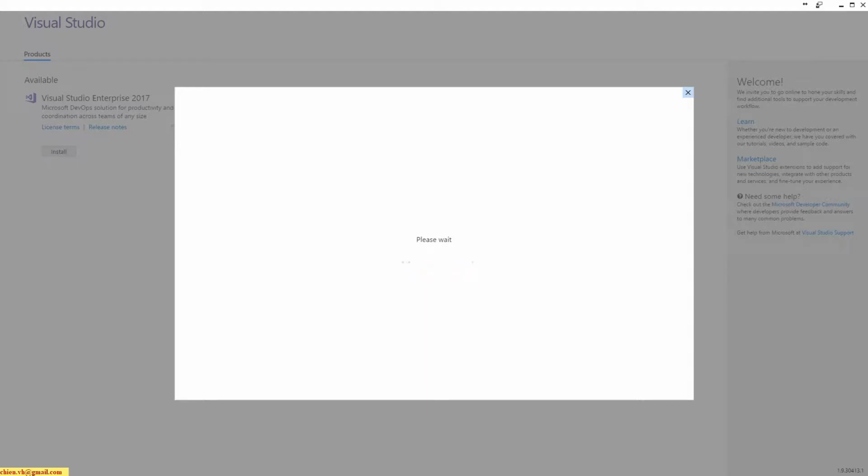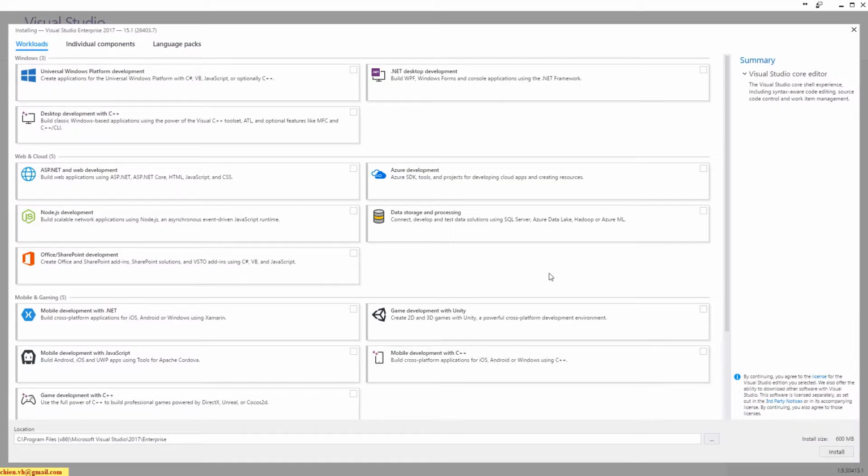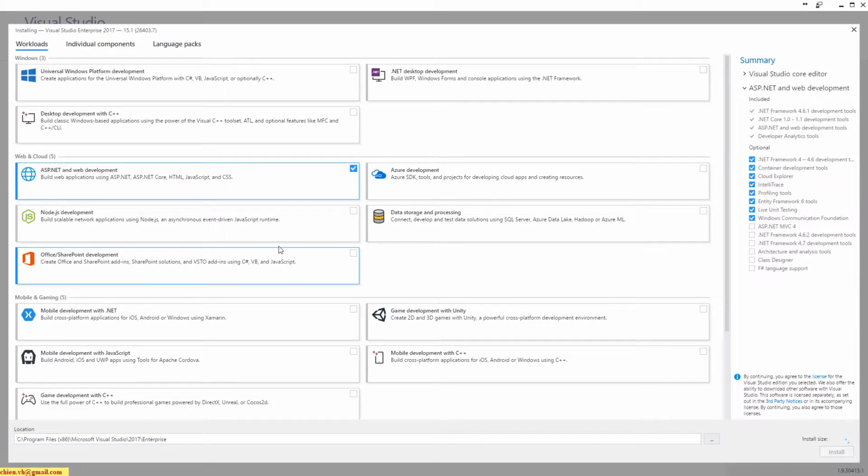It's loading. Okay, so this one is a dashboard which will load all of the features of Visual Studio. So here I will select the ASP.NET and web development feature. Okay, I have to check it in green here, and in the summary I have to select some features. By default it will select some of the .NET and .NET Core.